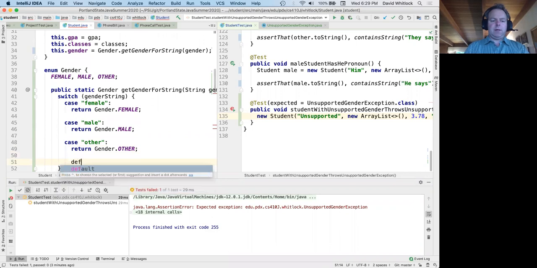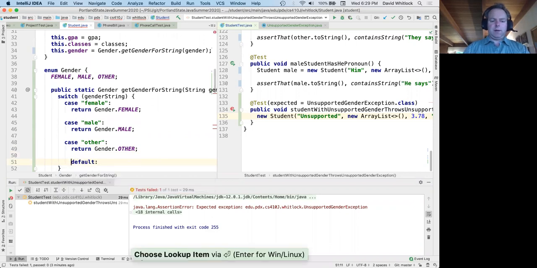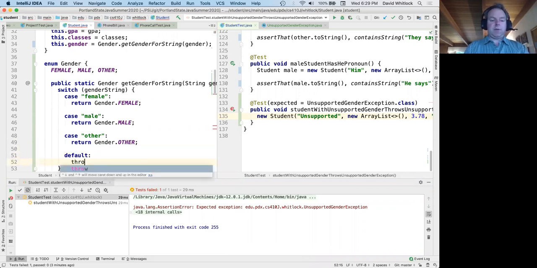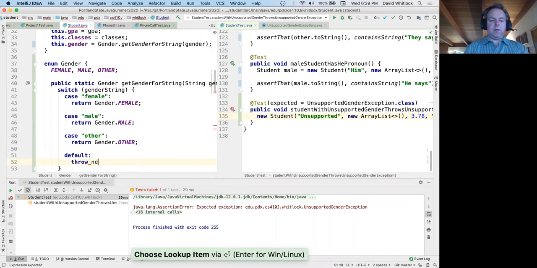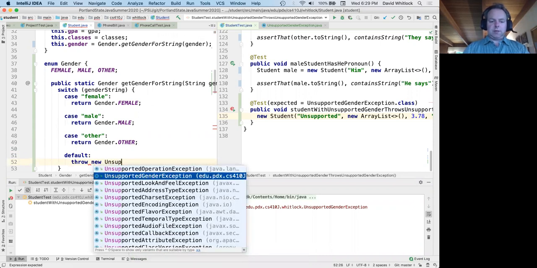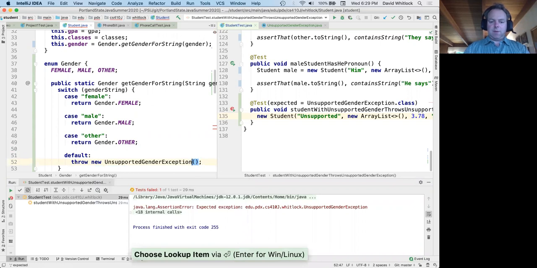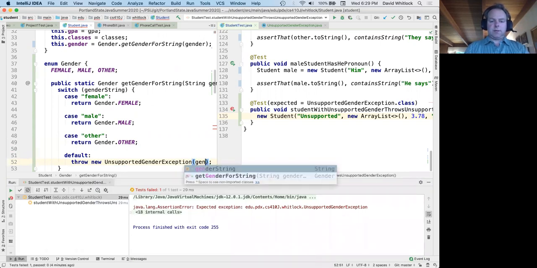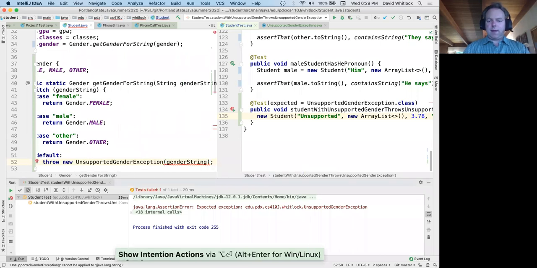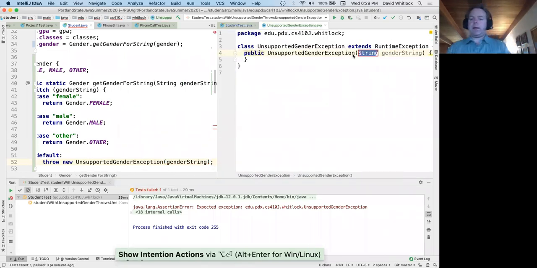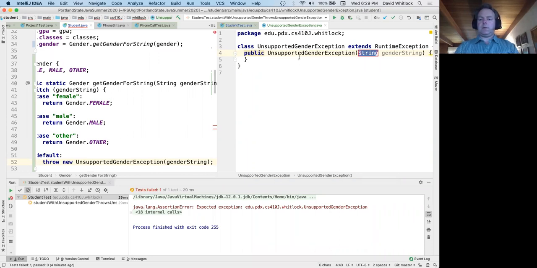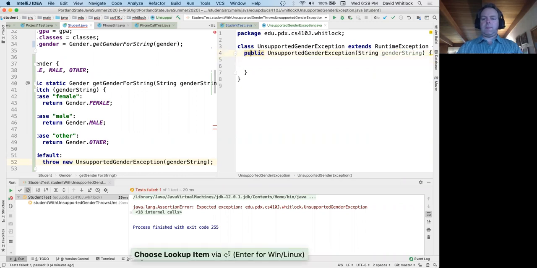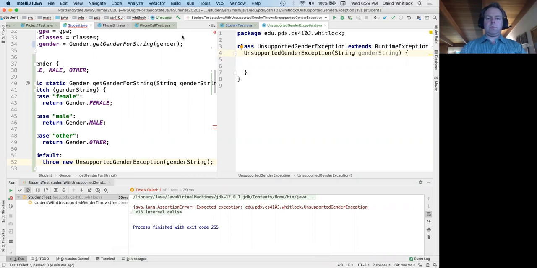And now I want to say default. There we go. Now I'm going to throw the new UnsupportedGenderException. And let's put in the gender string right there, and I'll add that to the constructor like that. Yes, yes, yes, oops. And I don't need that there. Oh, someone else just showed up.